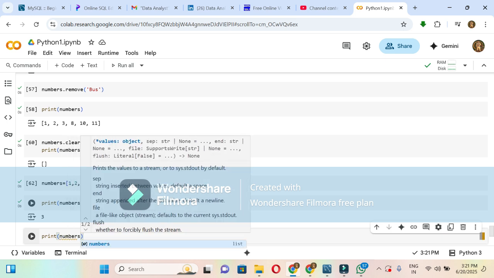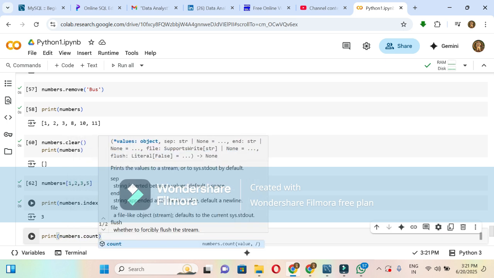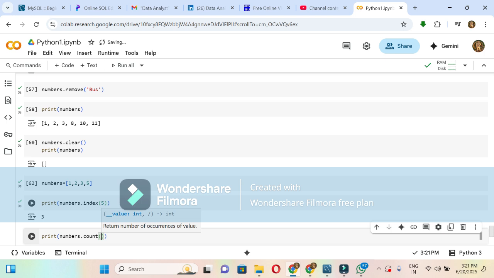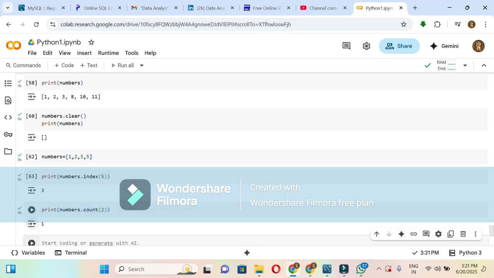The next method in list is count. It is used to count the number of items which we want to count. If I am trying to count the value 2, how many times the value 2 is present in the list numbers, it will show 1 because 2 is present only once in the list.